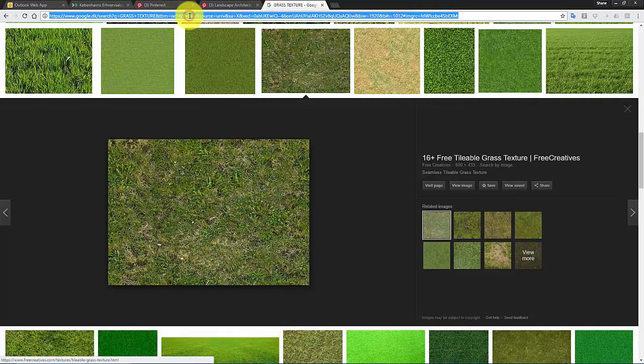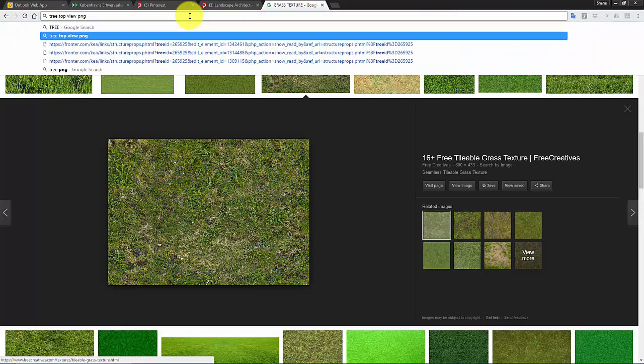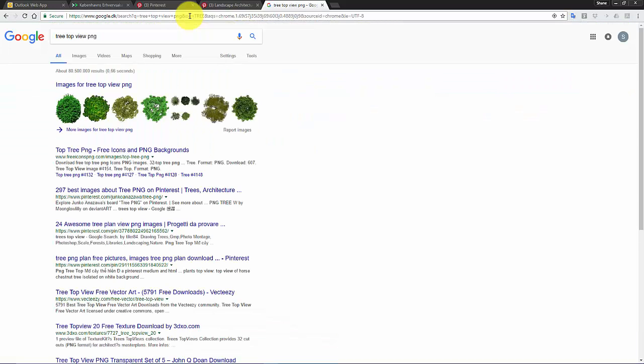So if I go in here and I say tree top view, and I'm going to say PNG, because a PNG file is the best type of file you can have in Photoshop, because a PNG usually removes the white area around an image like this, so it easily goes into Photoshop without too much clipping or whatever.